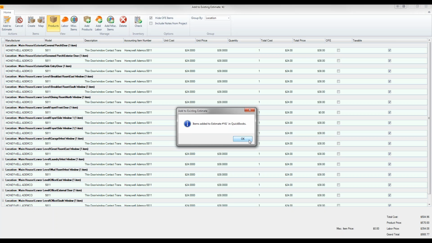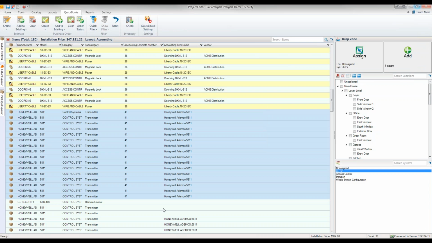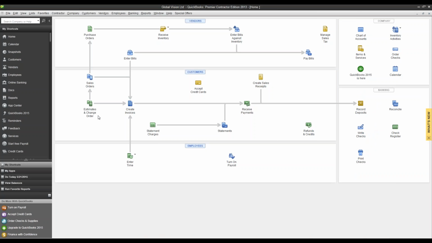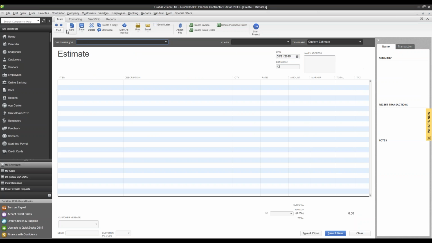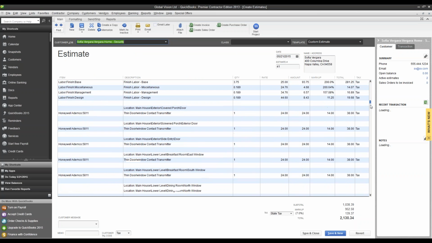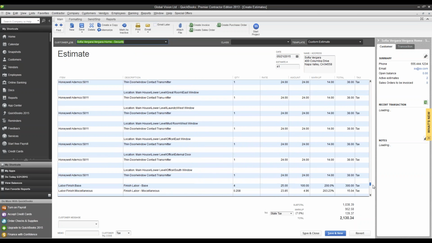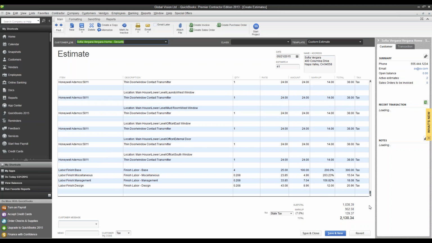And here's a confirmation message. Definitely want to save it. Now let's look at that estimate again in QuickBooks. All right, so let's scroll down and you'll see all the items that have been added. Now our total is $2,130.34.